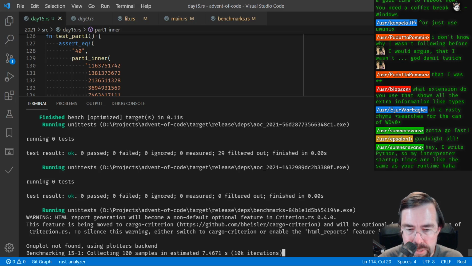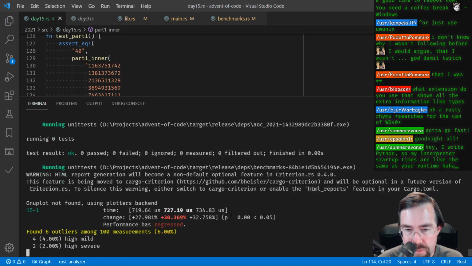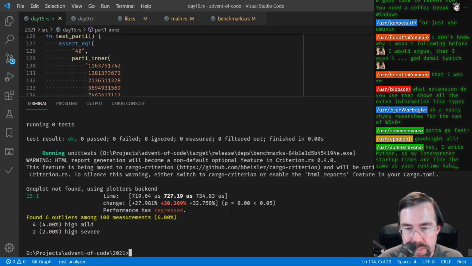It's going to do an extra memory allocation, so it might be slower. It's still 100,000 iterations in the sample, though. Or 10,000. It regressed a little bit. It's still sub-millisecond, though. You're right, Python, so your interpreter startup times are like the same as my runtime. That makes sense. And good night, Epsilon 1.